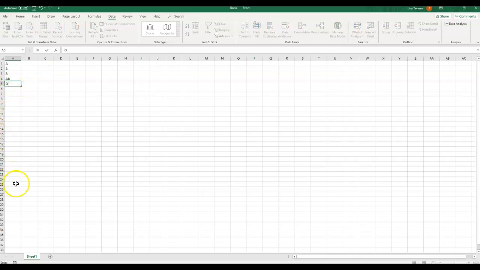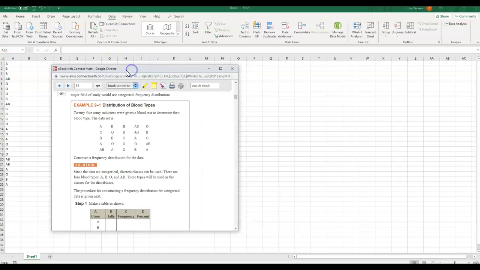I'm going to come back after I've typed all the rest of those, and I'll see you in a minute. All right, as you can see, I have typed in every one of these. I chose to start and go across the top for each row. Those are all down here, and I have 25 separate pieces of data.